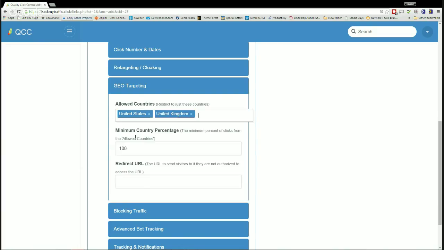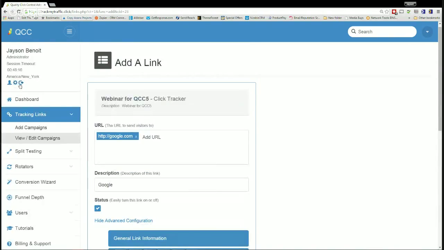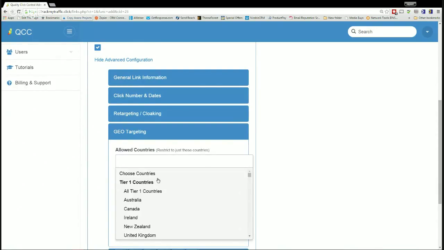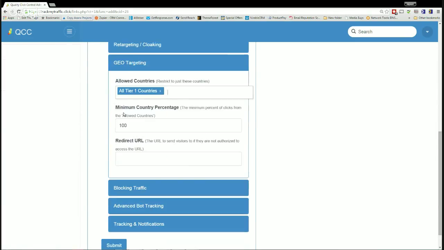And there is another option in here. We're going to take these out right now, but over here, you can go into your own settings, and this is the settings for the entire program on the left-hand side, and you can tell the program what your tier 1 countries are. So if I go in here, and I've already set my tier 1 countries, I can say all tier 1 countries. It'll automatically allow just the tier 1 countries that I've set. Minimum country percentage, I want 100% to be tier 1. If it's not tier 1 traffic, where do I want to send it to? So you'd put in a link here.